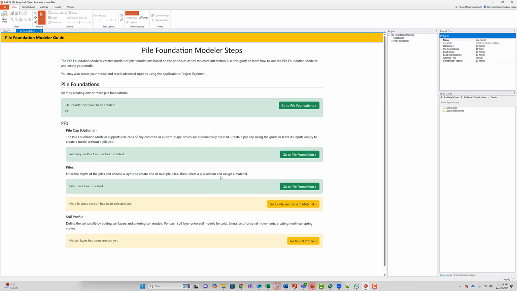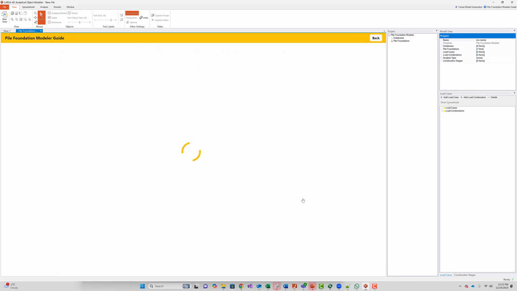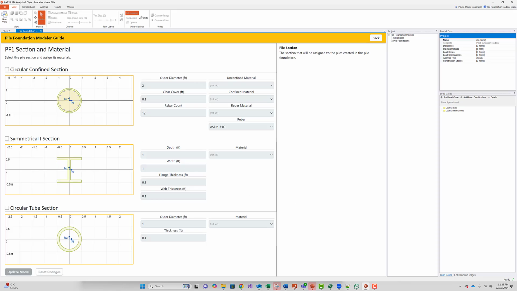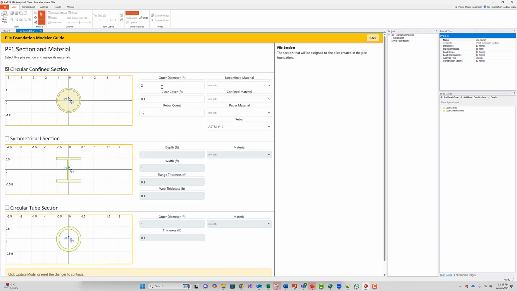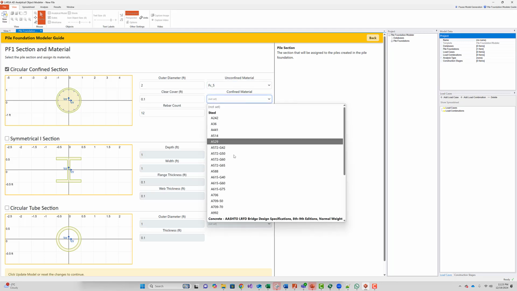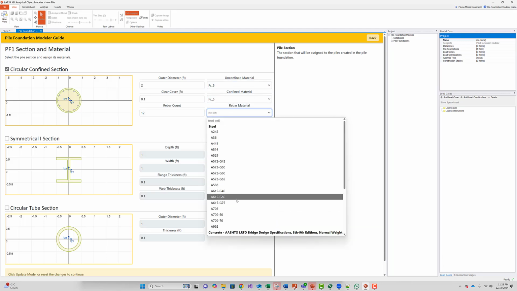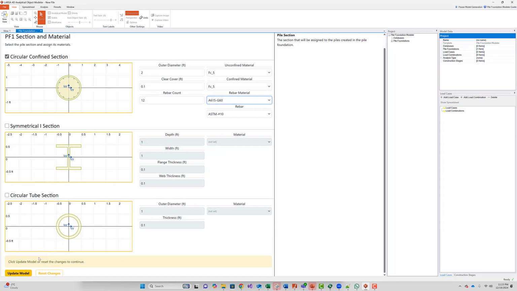In the next section, we define the pile cross-section by clicking the Go to Pile section and Material button. We then select a circular confined section, set the outer diameter to 2 feet, and choose concrete with a 5 KSI compressive strength for the unconfined and confined materials. Finally, we specify grade 60 for the rebar and click Update Model to continue.